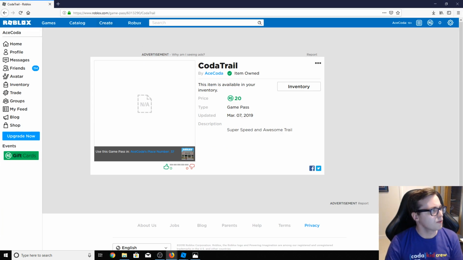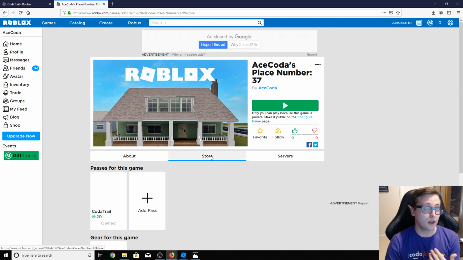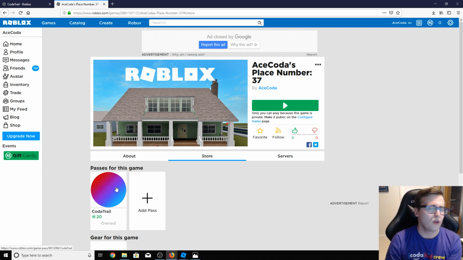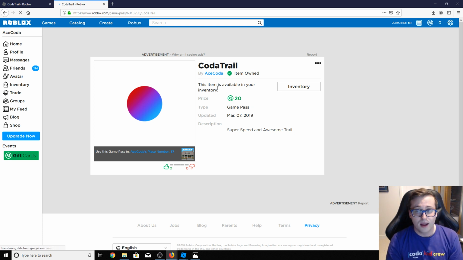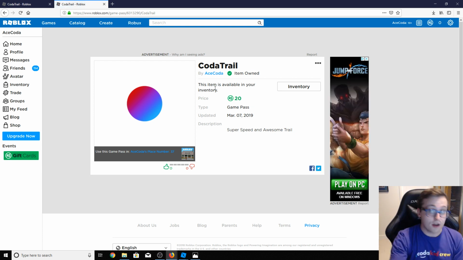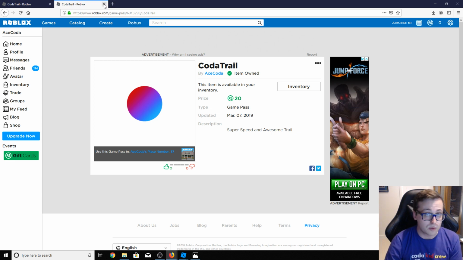I'm going to go to my game really quick, actually. Players can purchase this CodaKid trail that we have over here in the store of our game, or whatever item you have. Mine is the Coda trail. There we go, my beautiful, beautiful item right here, my Game Pass. Players can actually purchase it by clicking on it right here, and they can purchase it. Now, as the creator of the Game Pass, you will automatically have it in your inventory. So it says this item is available in your inventory. You will already have that Game Pass, which is pretty sweet.